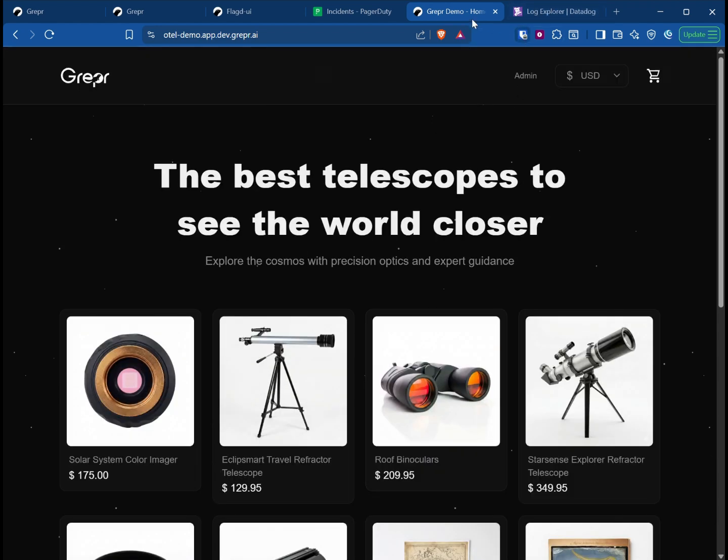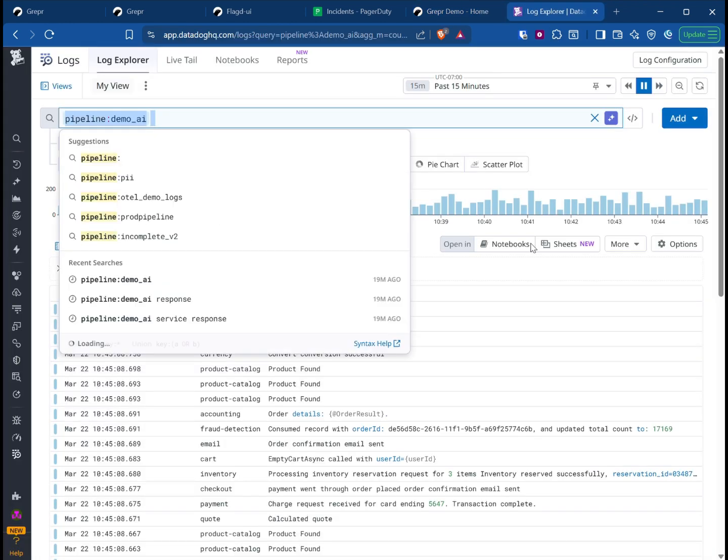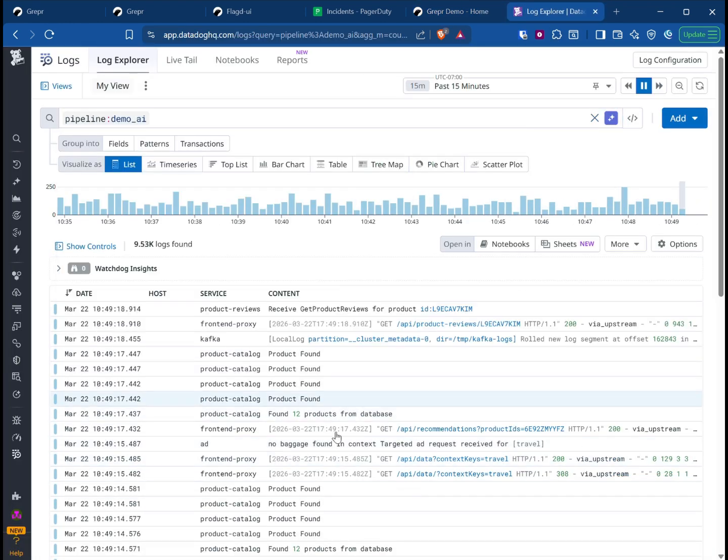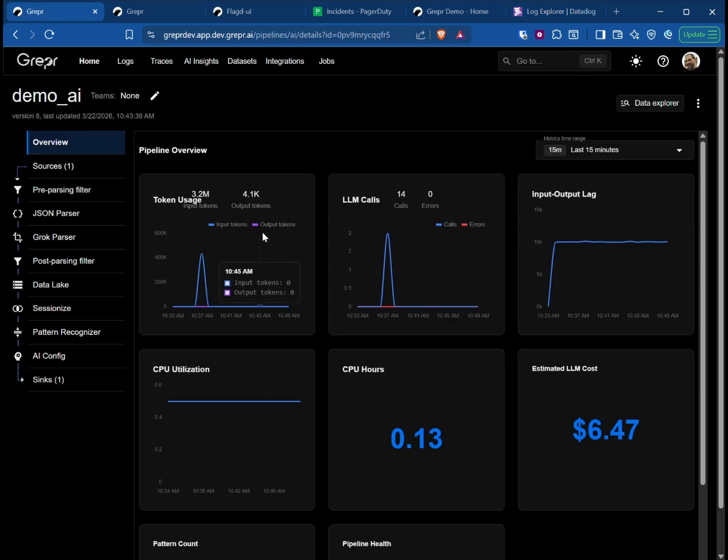The other thing that we have is that the logs from this application are going into Datadog so that we can see what's actually happening here in it. So let's first take a look at how the agent pipeline is set up. This is the agent pipeline that enables the agent to monitor and take actions.